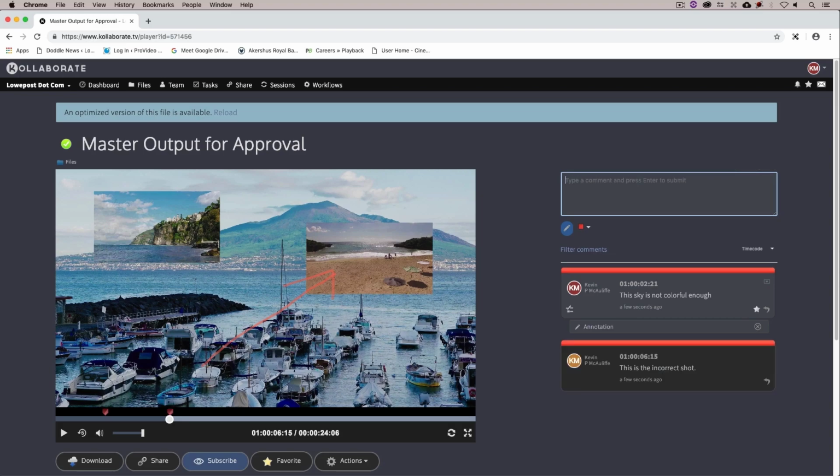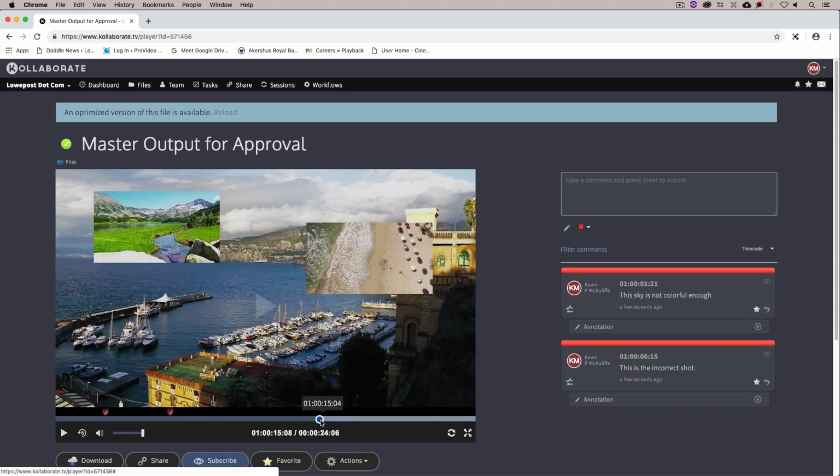And I'm going to hit enter. And last but certainly not least, we're just going to jump down to here. And to be honest, I'm not really happy with the color of this shot. So again, we're going to do the exact same thing. Let's just draw an arrow. This shot needs more color correction.